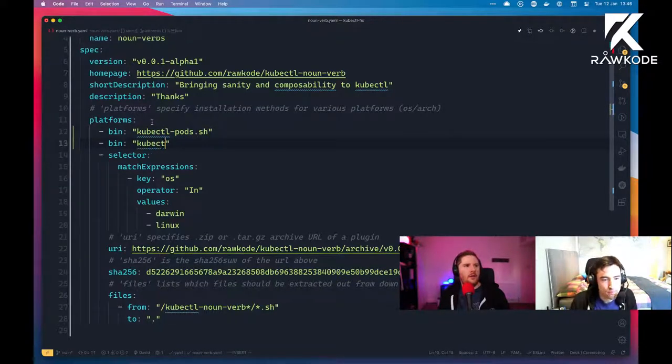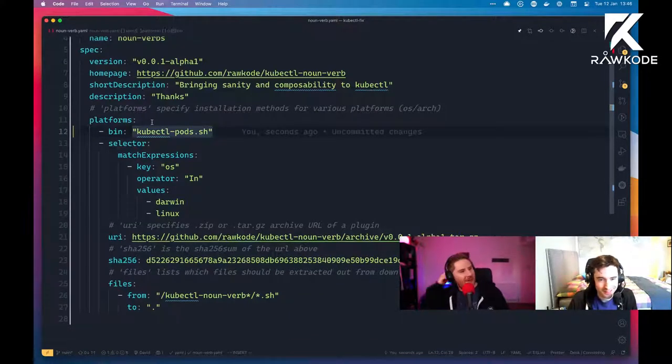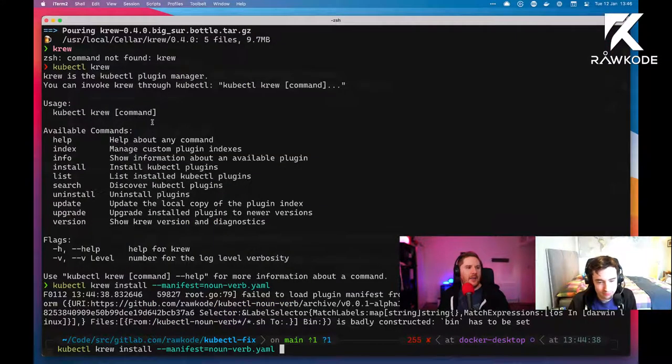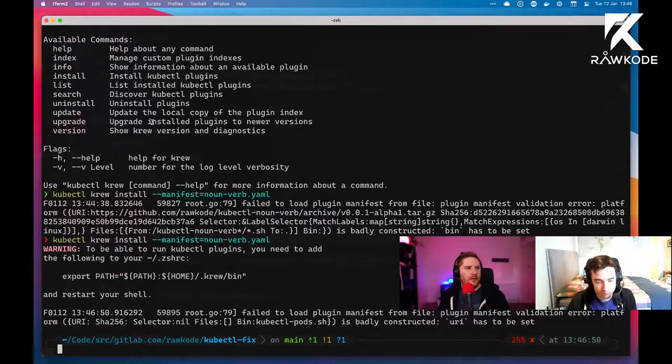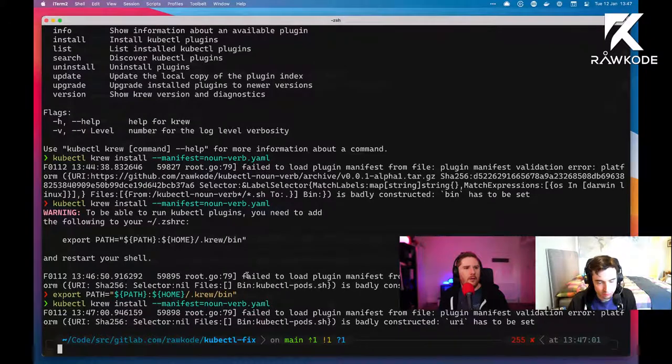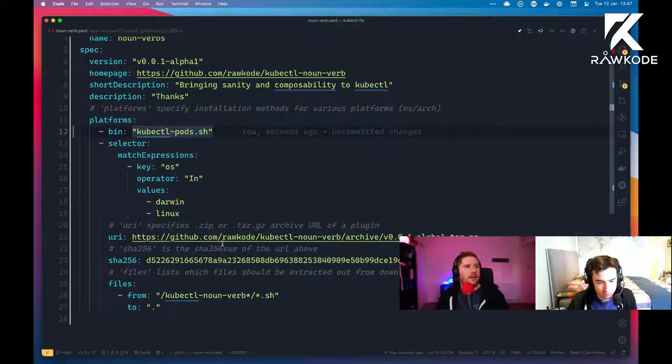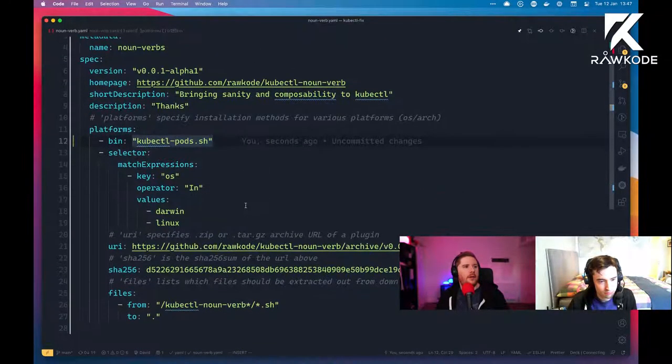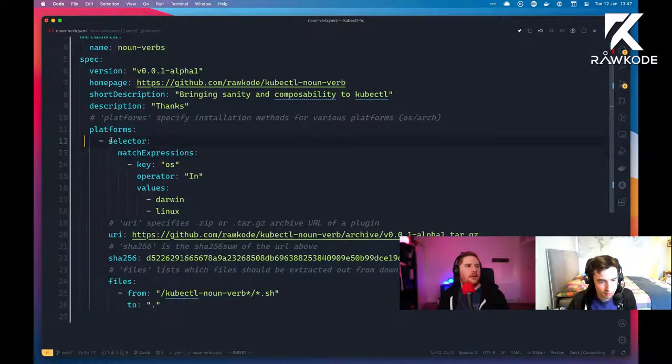Let's start simple. Okay, so that should make that happy. Not quite. Oh yeah, it just wants this path. URI has to be set. The bin has to come in here. Okay, got it.